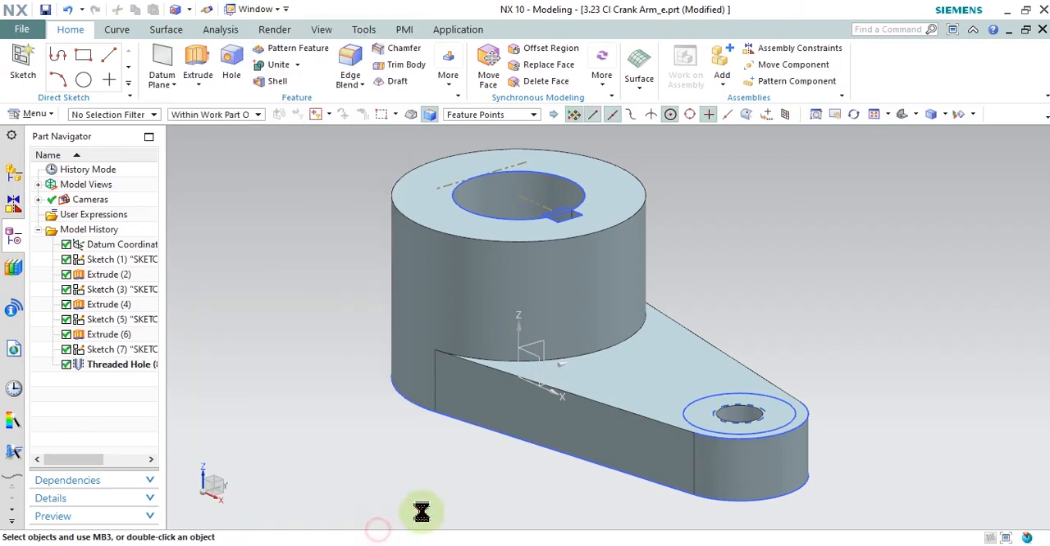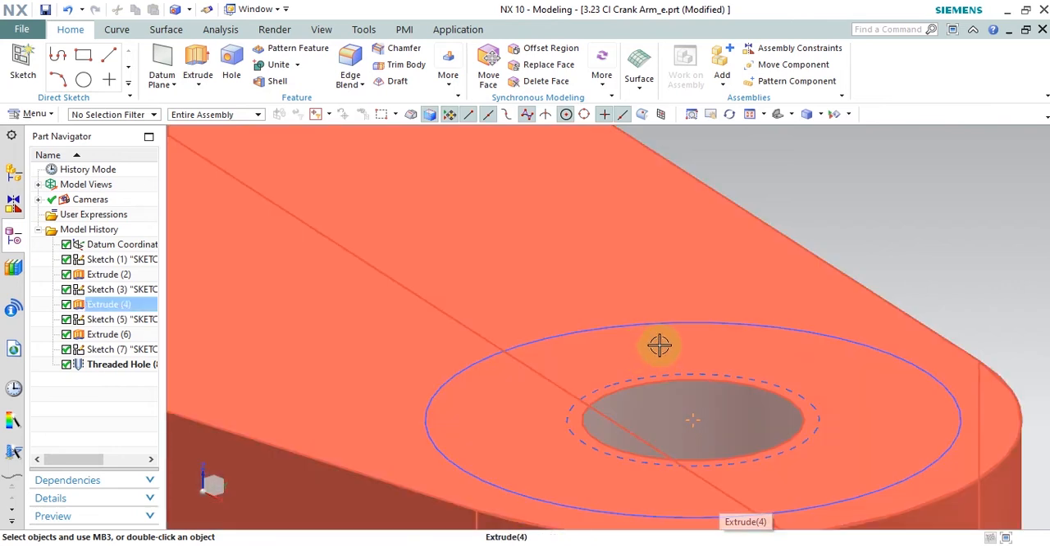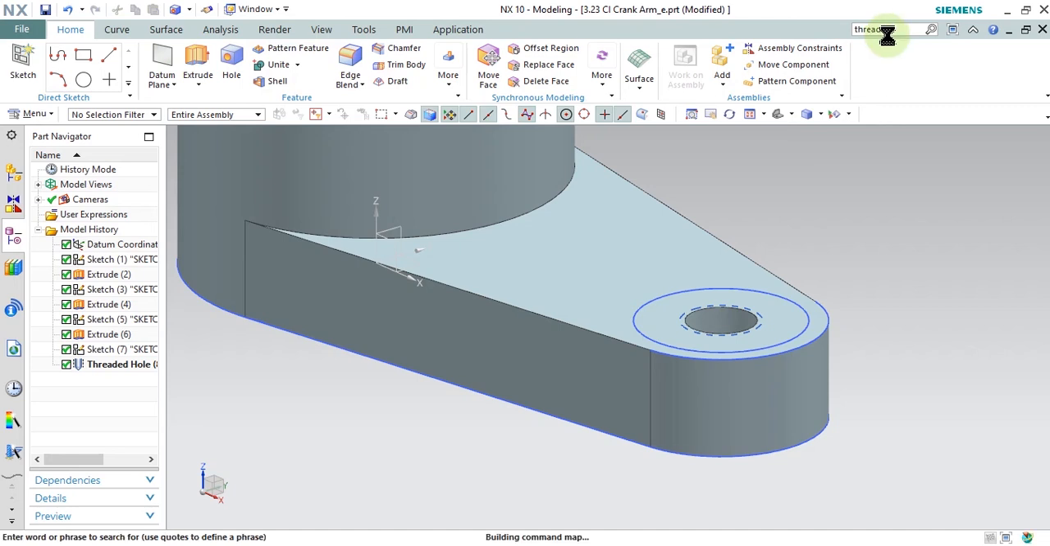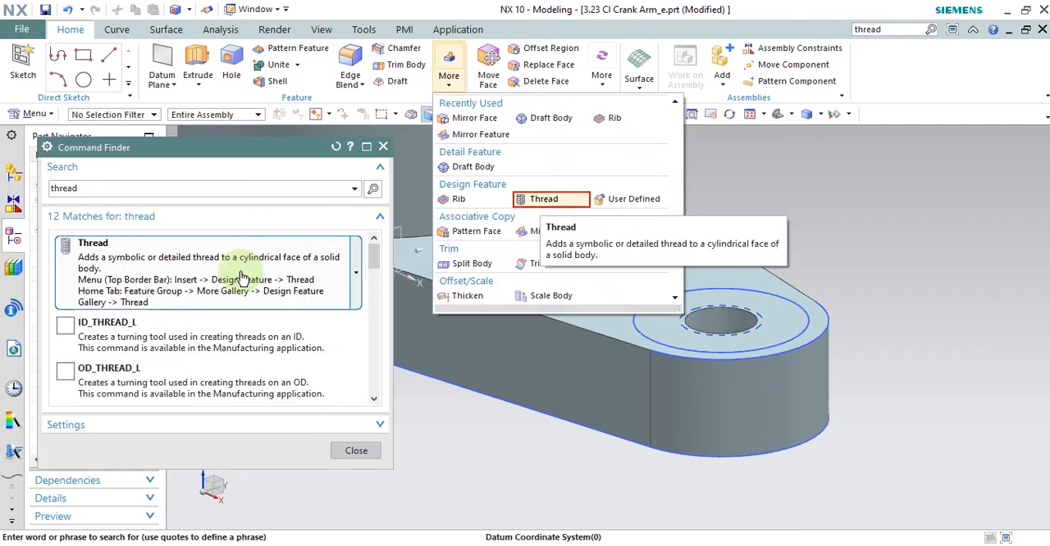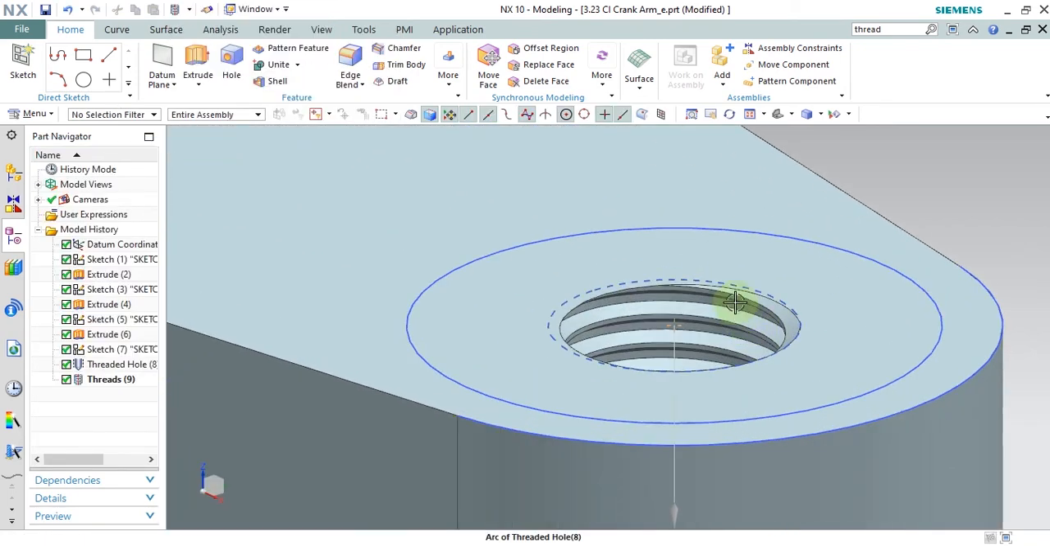Okay, the hole is already made, but I cannot see the detail of the thread, so you must define a command in this area and then type thread on your keyboard, something like this, and then enter. After enter, you can wait for the process to open the threading. Select this and click detail and click this area and apply. Okay, your hole with your thread is already made.